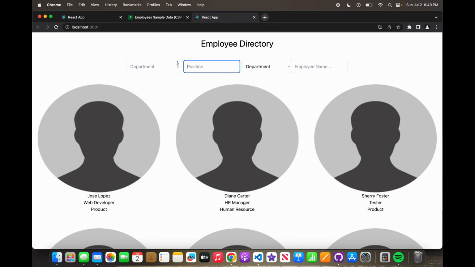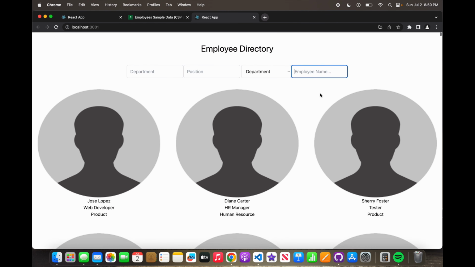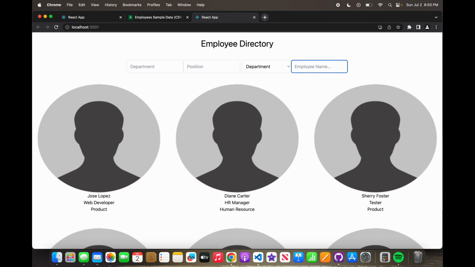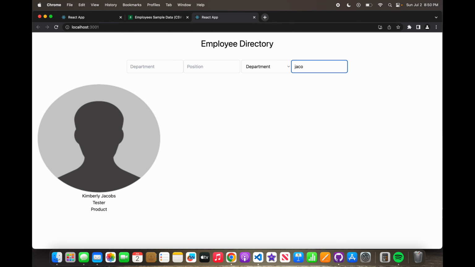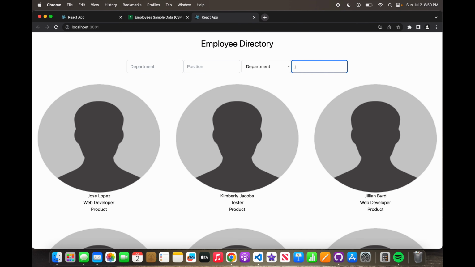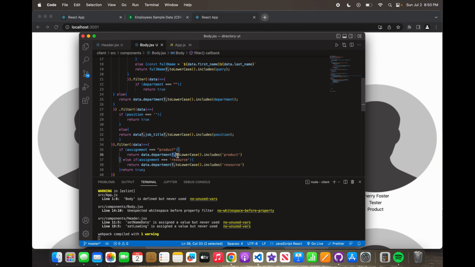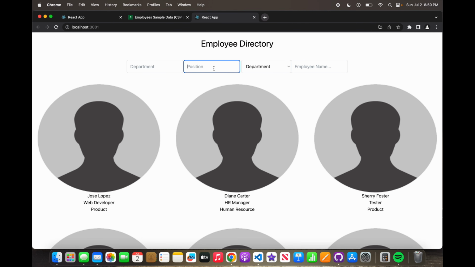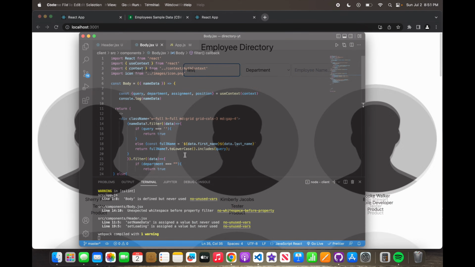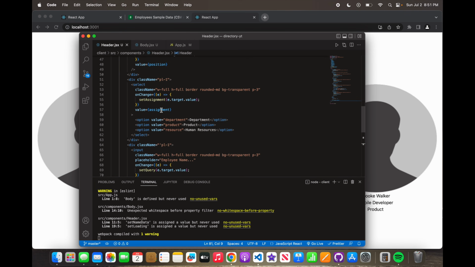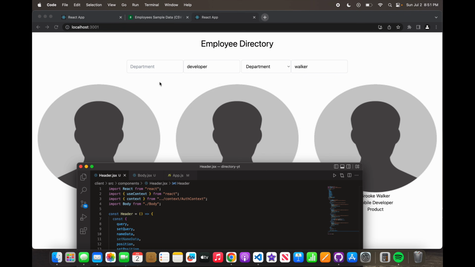And now for the employee name, let's just take Jacobs, for example. So now, as you can see, everything's in lowercase that I type in, and as you can see, it works. If I were to put this in uppercase, it's not going to work because we specified here that everything should be to lowercase. So for position, if I say tester, everything tester shows up. So this is pretty much the way you set up a multi-filtering application.